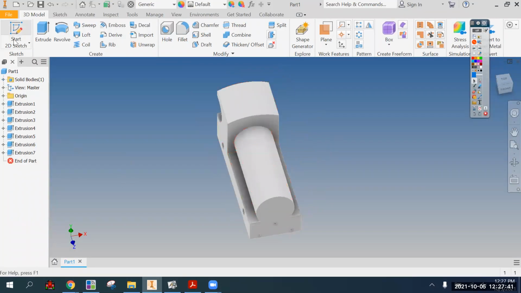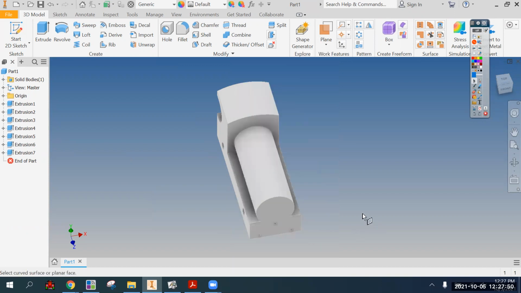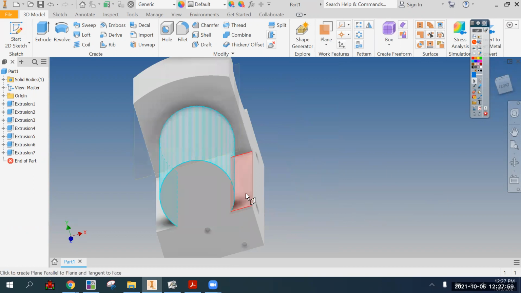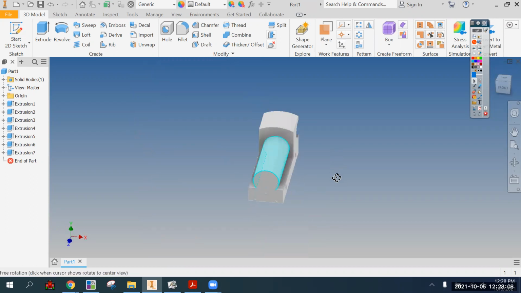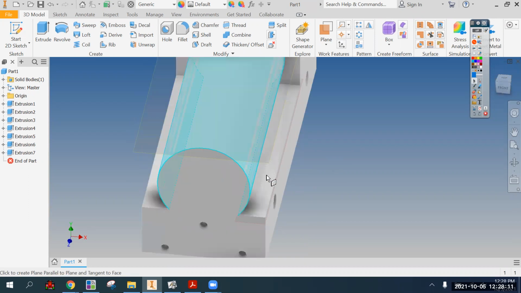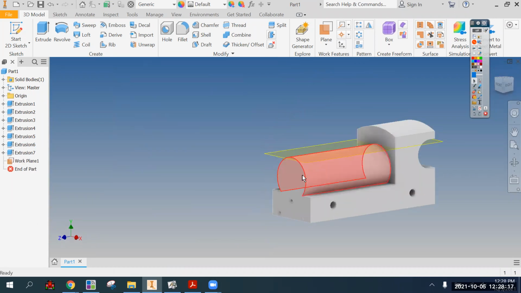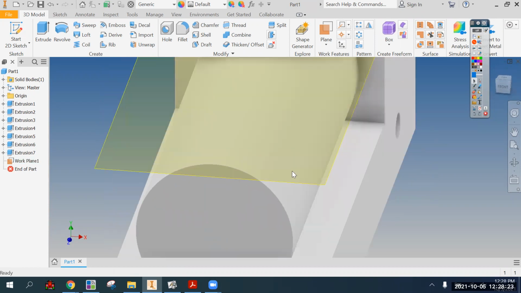Before we can sketch anything, we need to make a new work plane. And the one we want is tangent to a surface, parallel to a plane. The surface we want tangent to is the curve of the boiler. And the surface we want parallel to is either the base here, or you can click on the bottom also. Either way, we want a horizontal plane. So just click on something that's horizontal, like this sort of ledge here. Now we have a work plane that is flat, it's horizontal, and it's directly touching the top of that arc.